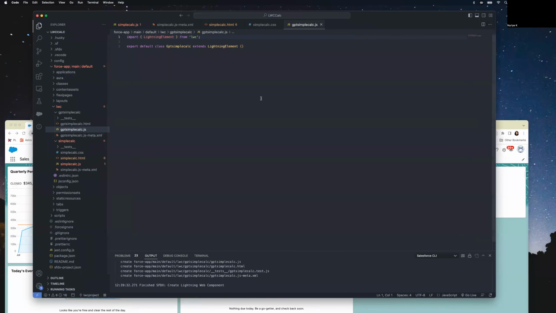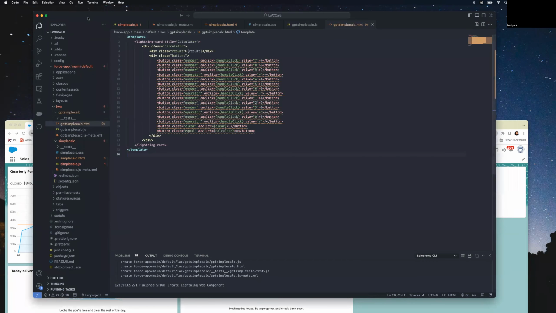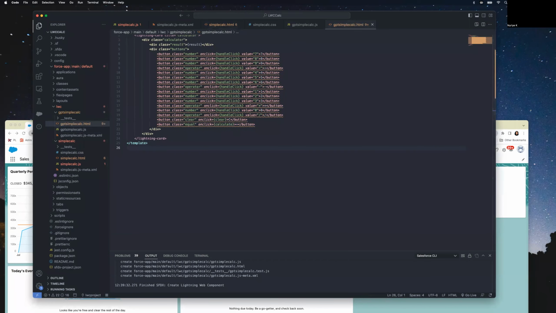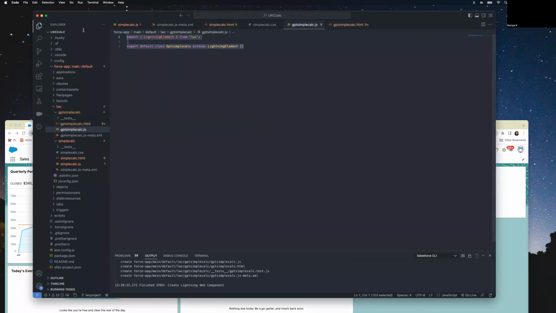I had created a project before. So I'm going to copy the HTML code that it provided for me. So what I'm going to do is copy and paste. This is what I have. I'm going to save it. And I have the JavaScript. Okay, so this is my JavaScript code.